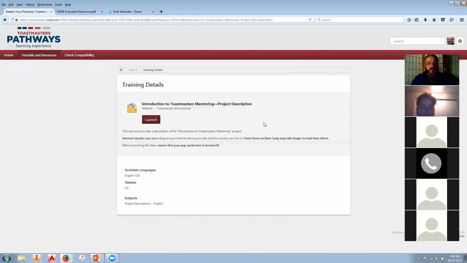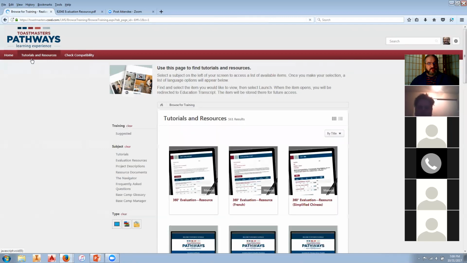Mm-hmm. Project description, and it seems that each time I come into Basecamp, something is slightly different. I suspect that they are updating and changing things. Because just yesterday when I came into tutorials, and there it is. It's back again on the left-hand side under subject. You see tutorials, evaluation resources, project descriptions. Okay, so the wide roundabout.